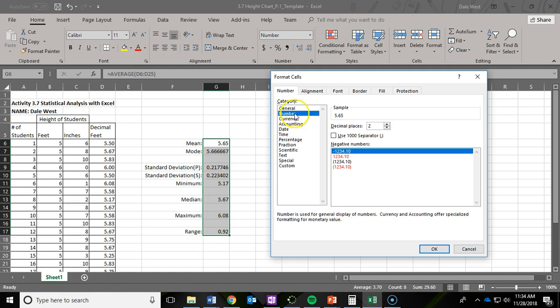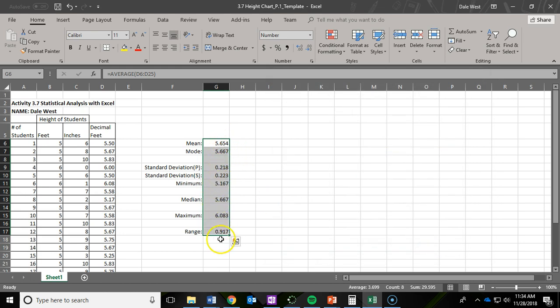And then you're going to click on Number right here, and we're going to adjust it. I'm going to hit the up button once. I want 3 decimal places. I'm going to say OK. So now all of that data is going to that 3rd decimal place.